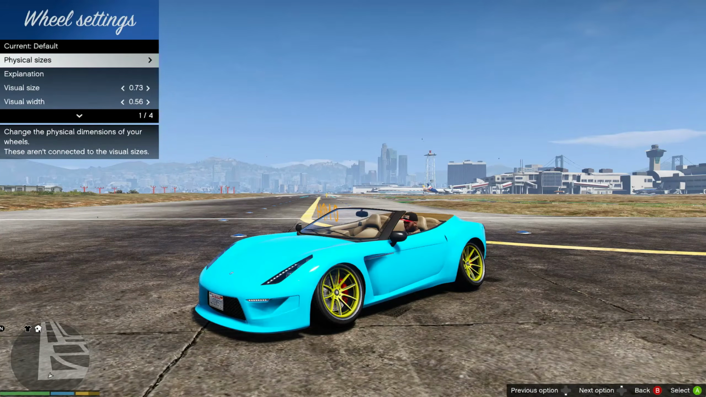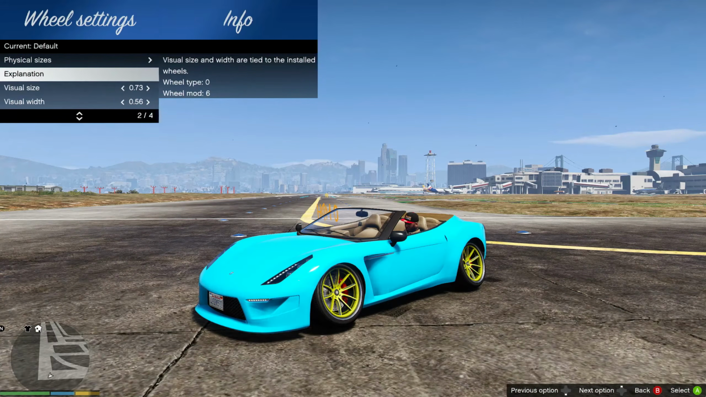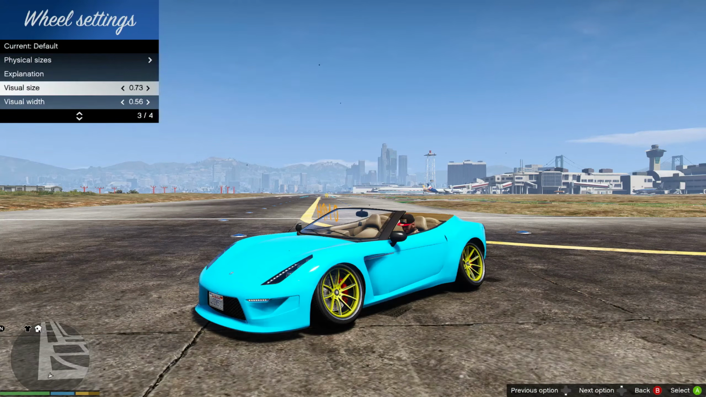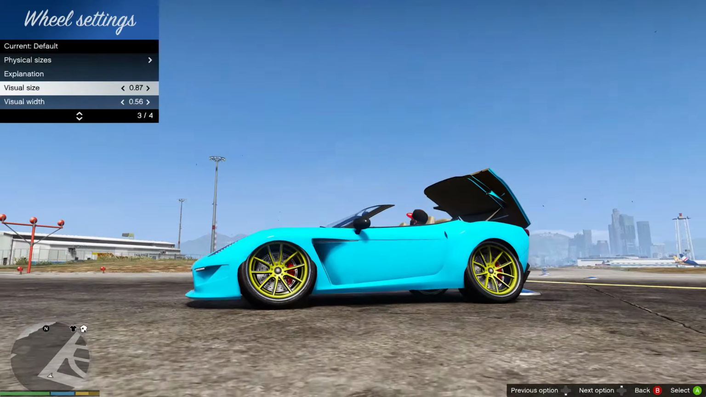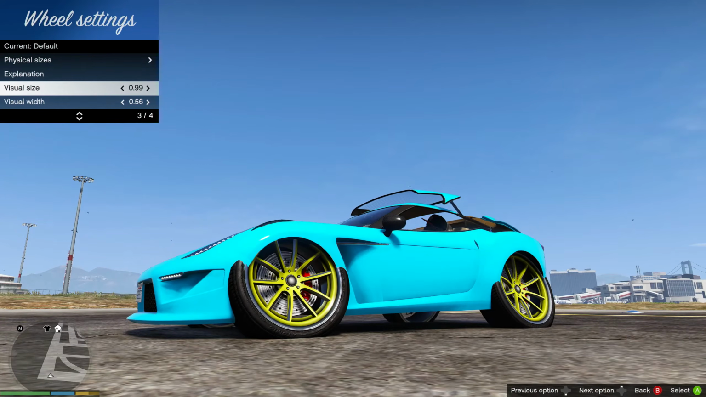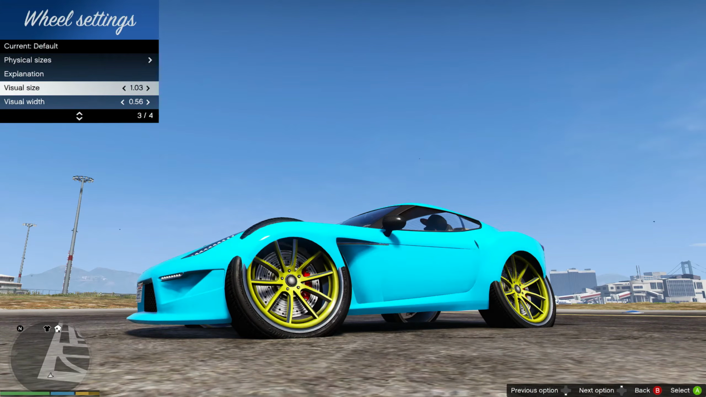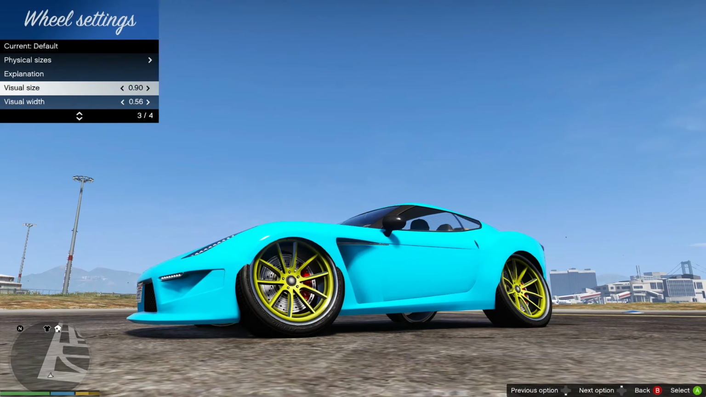All right, now if you're done making your adjustments right there, you have the explanation: visual size and width are tied to the installed wheels. You have your visual size and your visual width that you can adjust. If I go like this, obviously it makes the wheels bigger with the visual size by going to the right. If I go to the left, it will make it smaller.